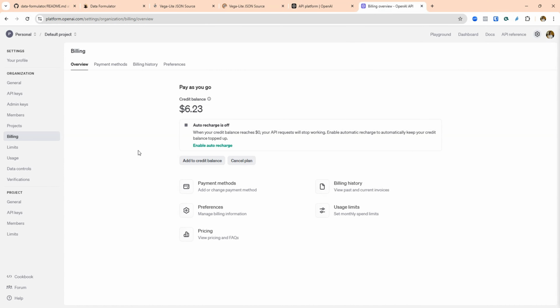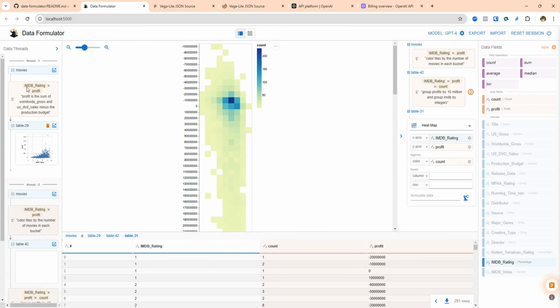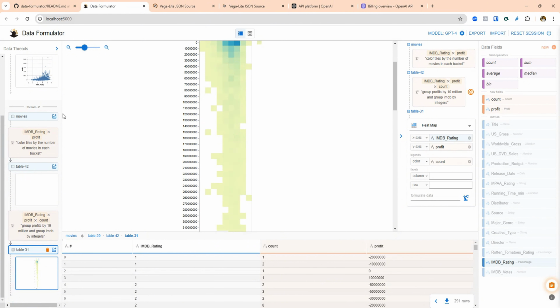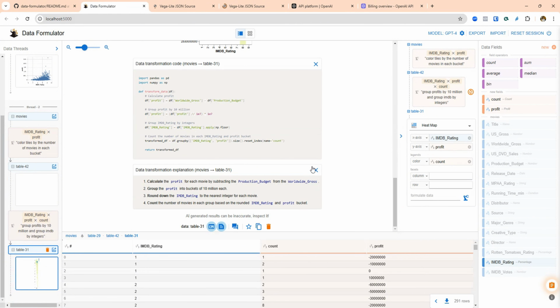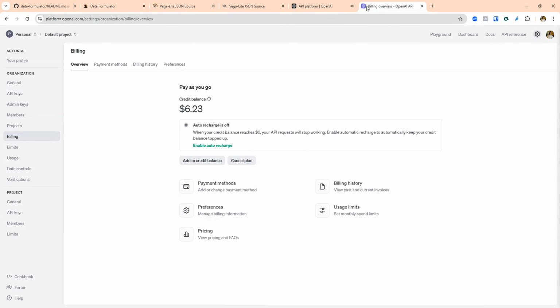Next up, let us check how much it cost us. It cost me about 76 cents or 77 cents to run the whole thing, whatever we did over the whole IMDb data. Based on that, I think it's quite expensive to use the tool.